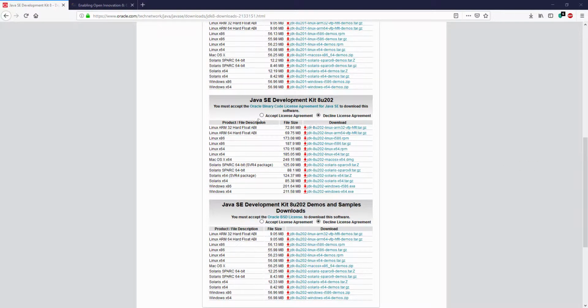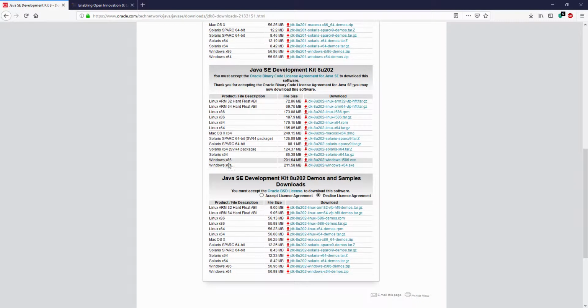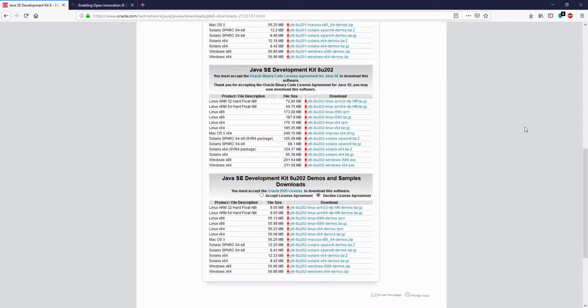I use the newest version of JDK 8, accept the license agreement and download for your operating system, and for the right version of your operating system. I'll choose the x64 version. Just download it and then run the installer. I have already installed it, so I won't show you how to install it, but that's quite easy. It's going to install the JDK and within this the JRE.